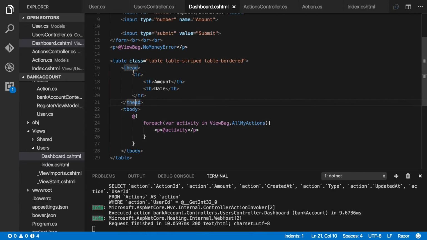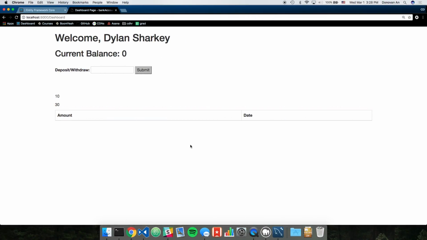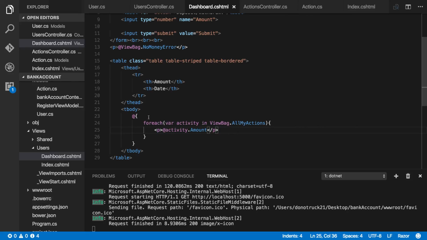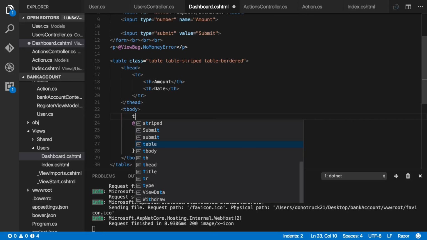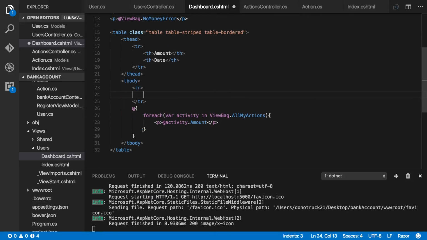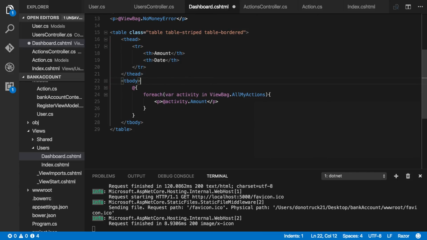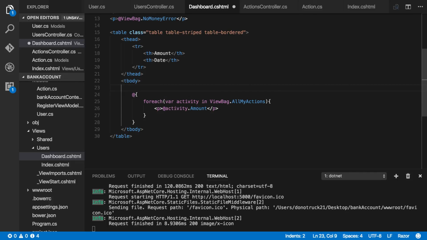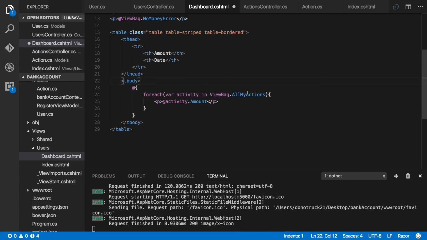Is my HTML wrong somewhere? Why is it upside down? Tbody, activity.amount. What? Why? Yeah, that's weird. Oh, tbody, tr. Wait, the row for... Okay, I got it. In the loop, you want the row. Do you need TD? I want my table row, and I want my TD.